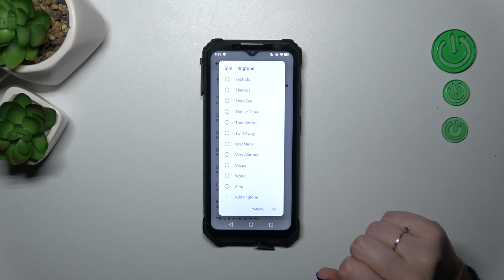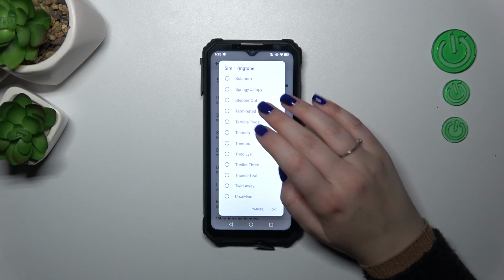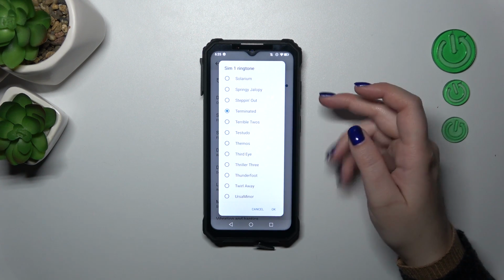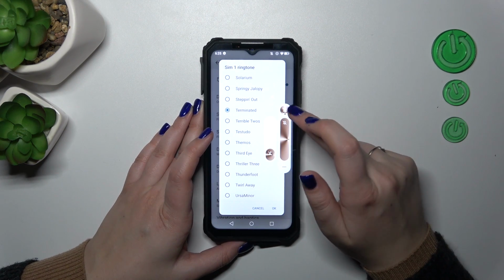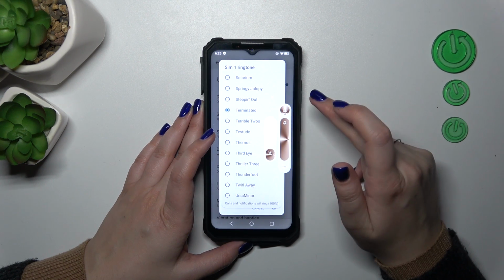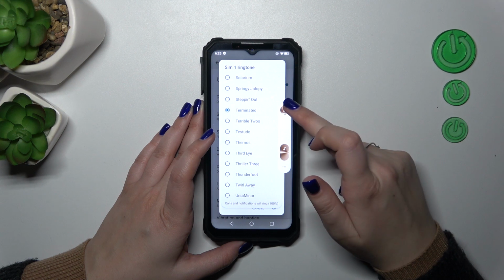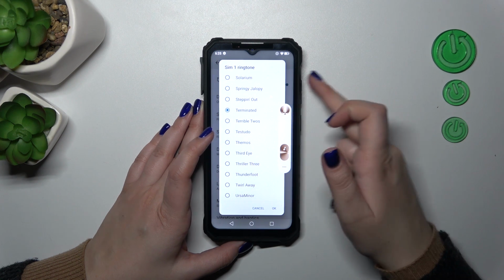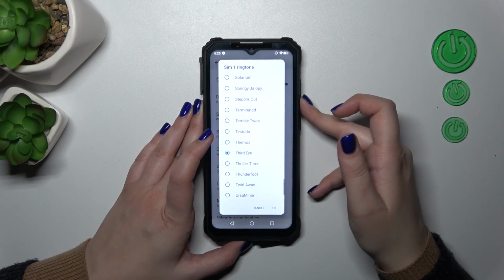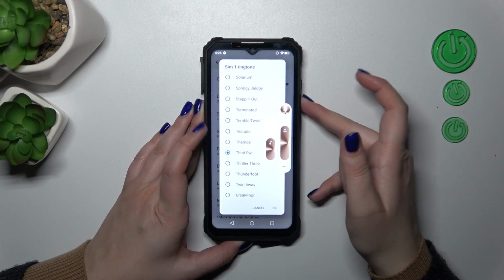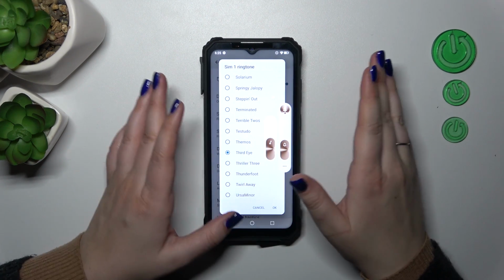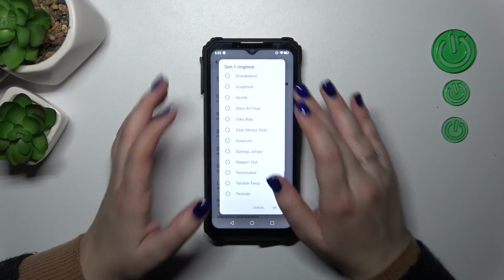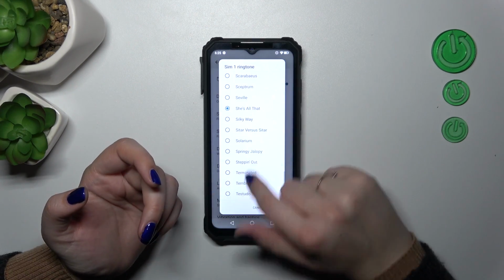In order to listen how the particular ringtone sounds, you have to tap on it. So let me pick this one. And of course, I've got my device muted. Okay, can we hear anything right now? Oh my god. Okay, for sure we can hear. So this is how it works. Basically, just tap on the option and decide whether you like it or not.